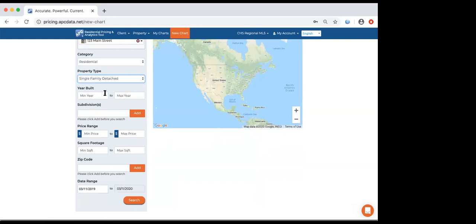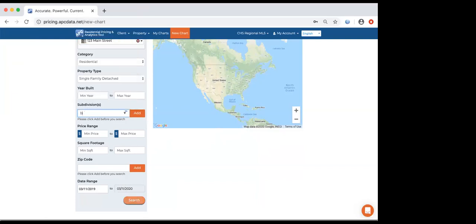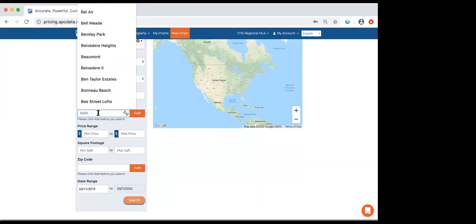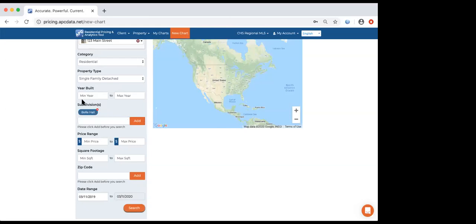The next section is under subdivision. So this house is in a subdivision called Bell Hall. So when an agent starts entering in the neighborhood information, what happens is it will pull up any information that's relevant for their specific MLS. So on here, we see that there's a neighborhood called Bell Hall in their MLS. The agent can simply select it, and when they hit add, it will select that subdivision. An agent is allowed to enter multiple subdivisions in the search, but if there's enough comps in one subdivision, there's really no need to add additional subdivisions.